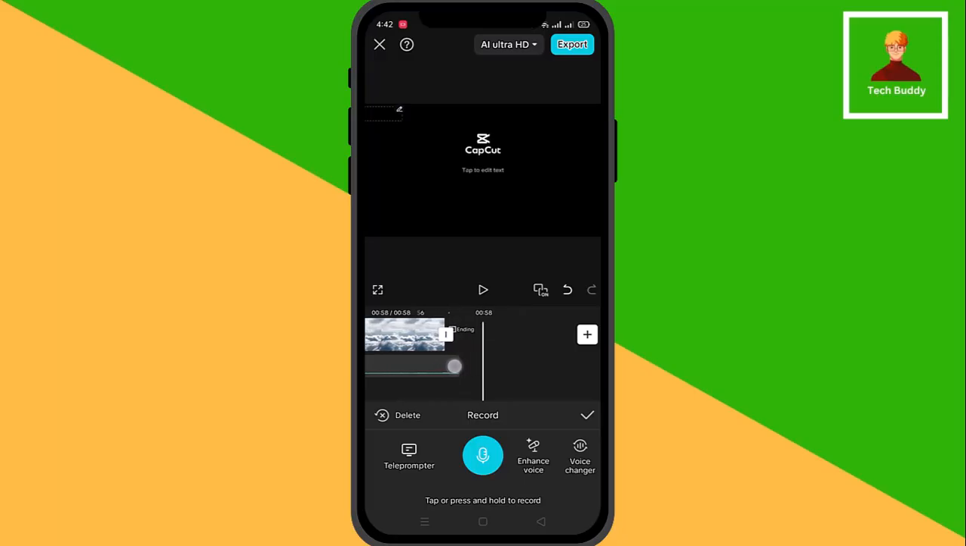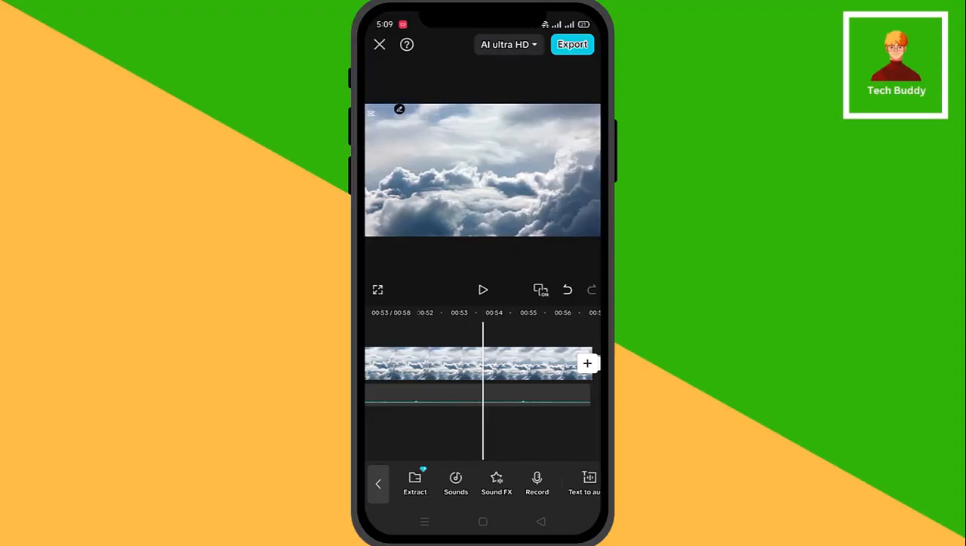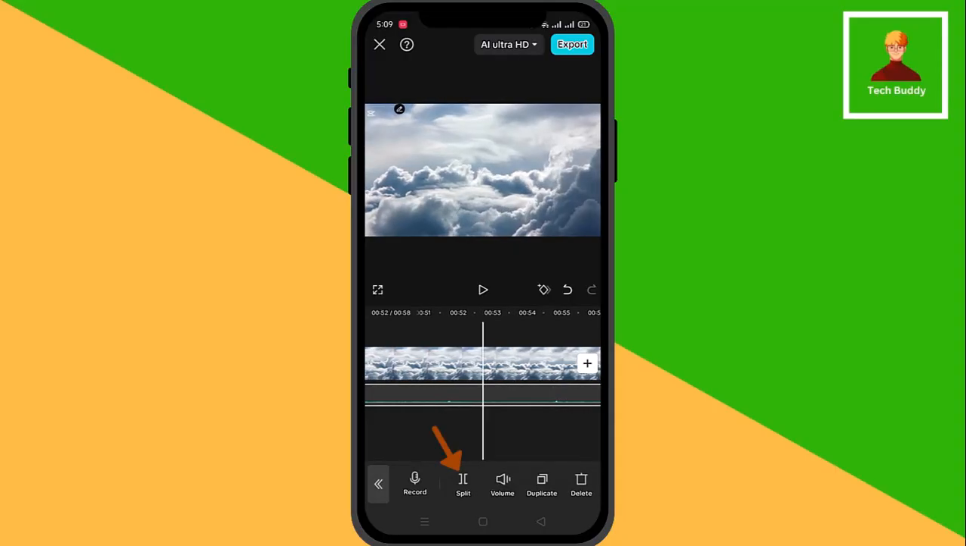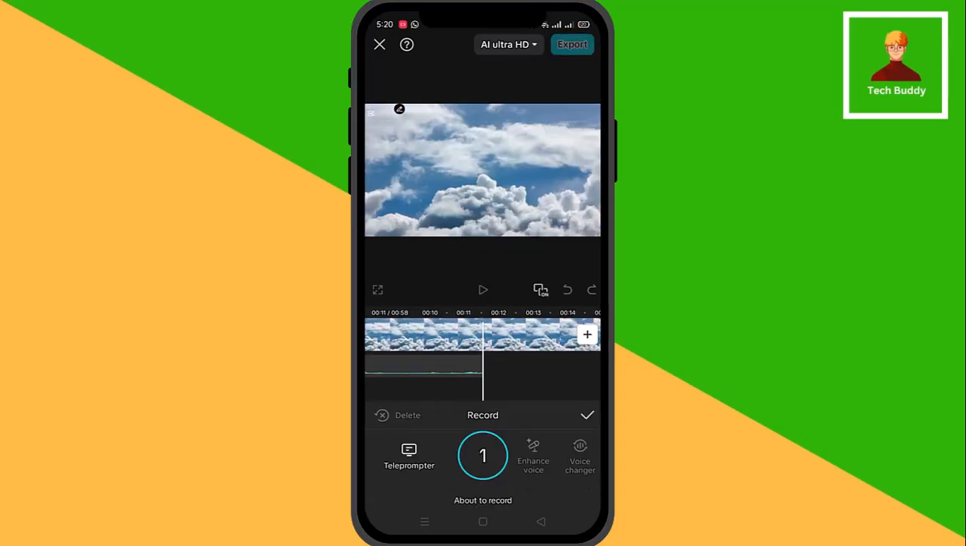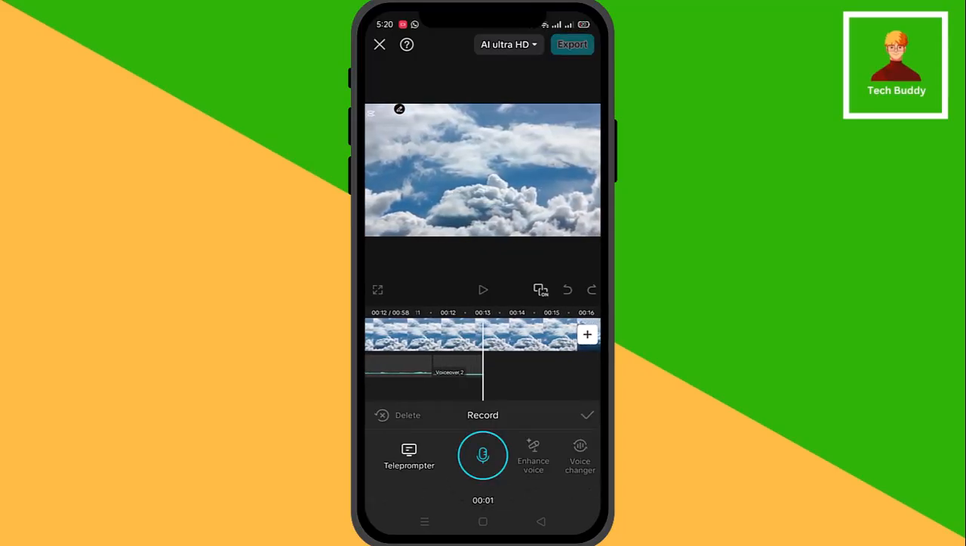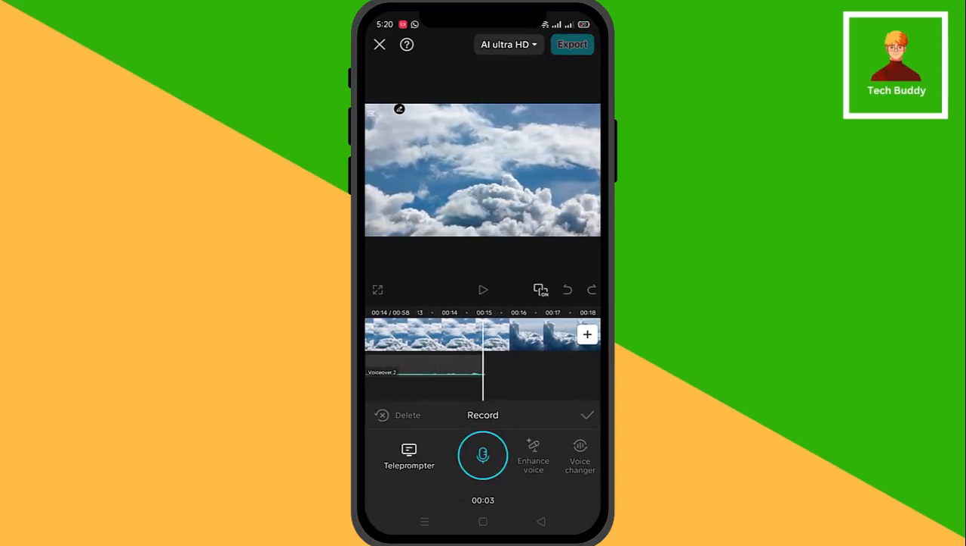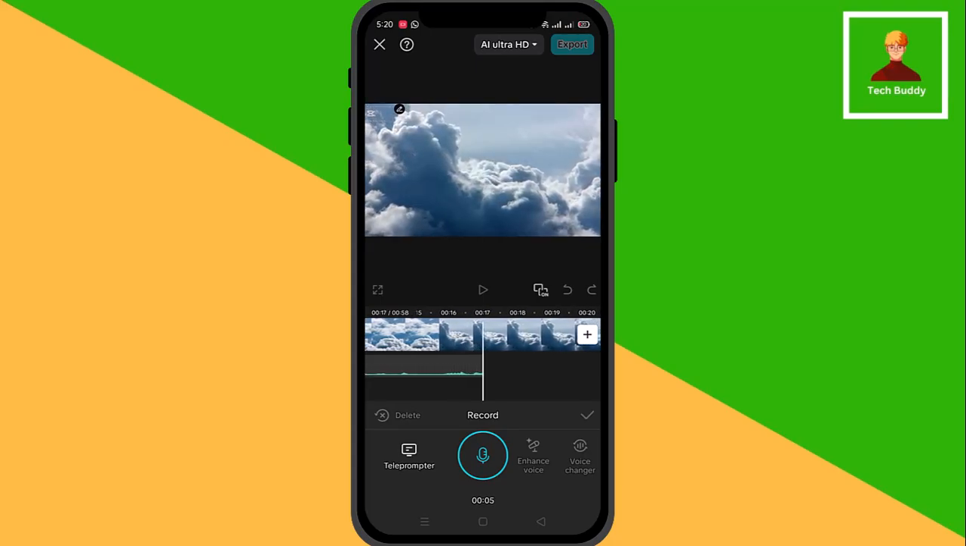While recording, if you stop speaking, the waveform will appear flat. Don't worry, you can easily edit those silent sections later. Just scrub through your audio, find the flat parts, and use the split tool to cut and delete them. To continue recording, move to the next part of your video, press and hold the record button again, and keep going.